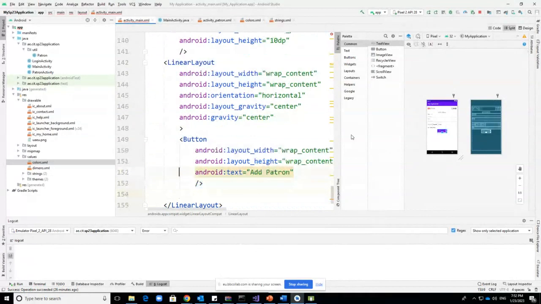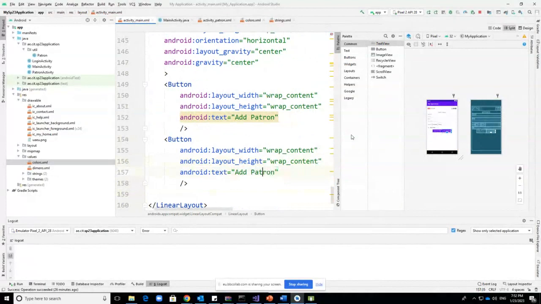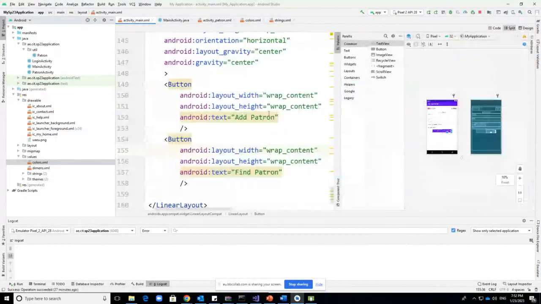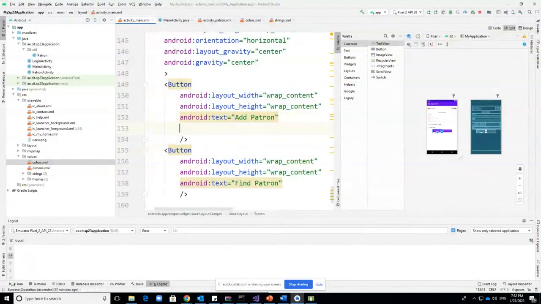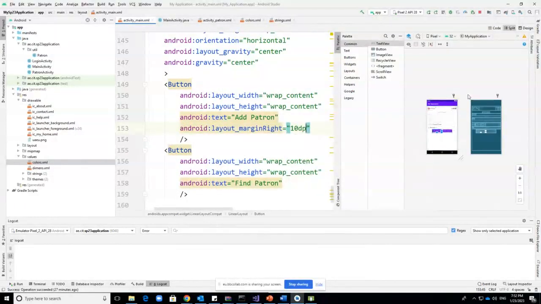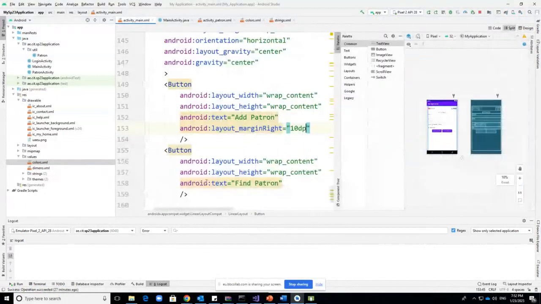Okay. And let me close it, and let me create the other button for find pattern. And you will see them looking like this: add pattern, find pattern. Sometimes I need to add some margin in between the 2 buttons, right? So one way is to take the first button and add something to the right. So I can say right margin, and I can add 10 dp, and they will be separated a little bit, as you can see, some space between them. That's enough for me. Of course, you can try other things.